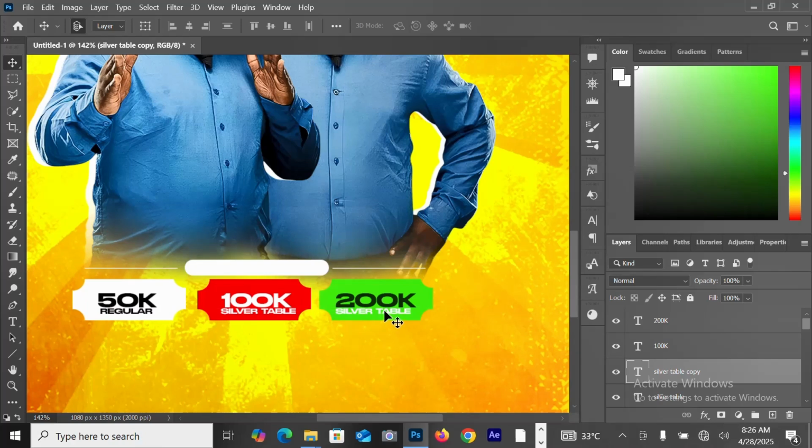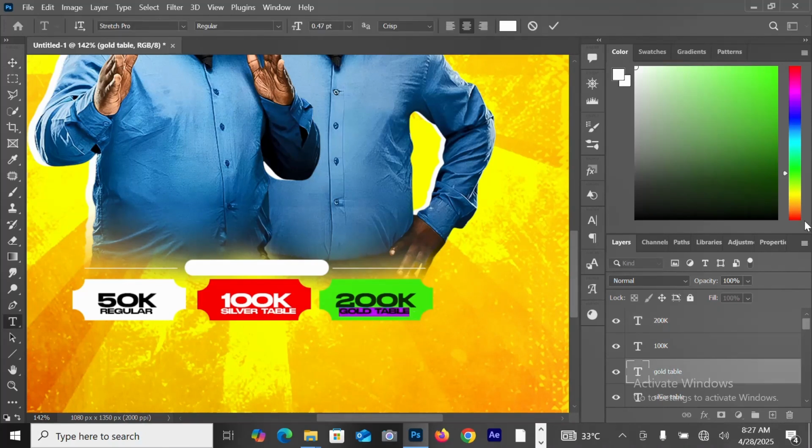We wouldn't want to do something like this. This one will be here, this one will be here. That's error. So Control Z, hold shift on your keyboard while moving it here. Then change this one to gold table. Gold table here. Yeah, good to go. This one still the same thing. Darker green here.